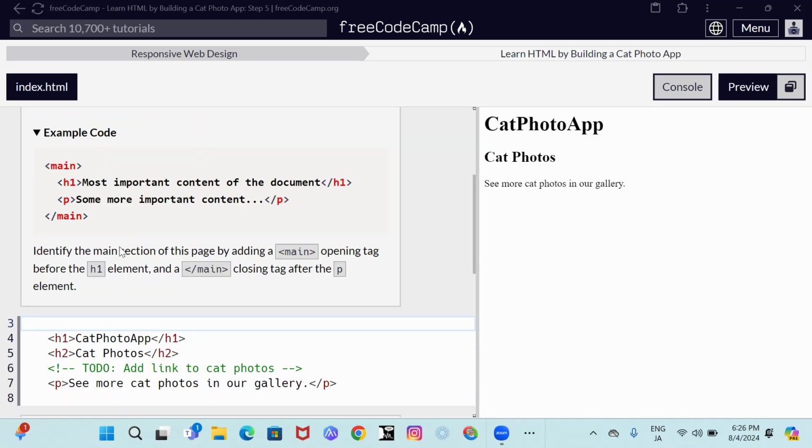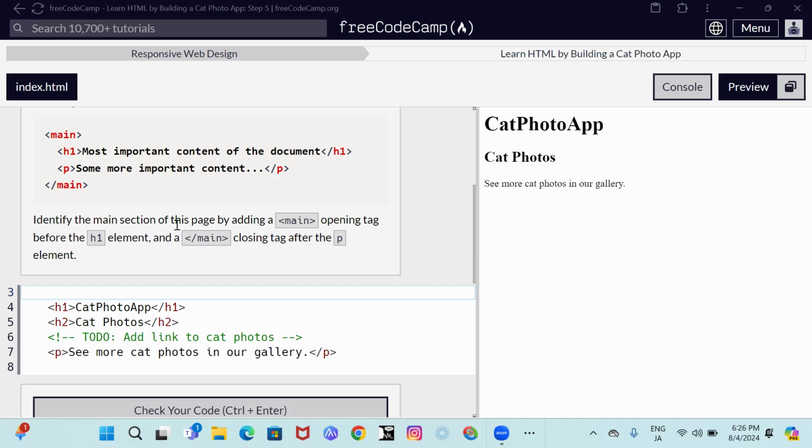So the assignment is to identify the main section of this page by adding a main opening tag before the H1 element and a main closing tag after the P element.